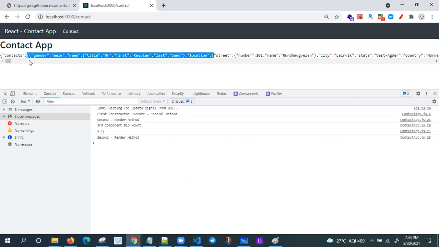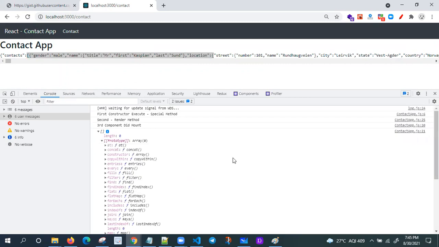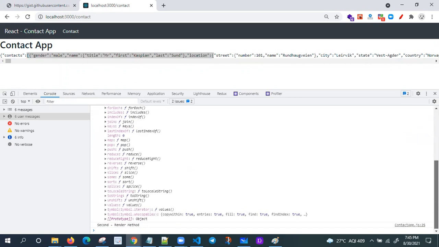This is my array. By default contacts are null. In my componentDidMount I'm invoking my API. I'm getting the data. Here length and everything is coming. So somewhere here we are getting the data. Need to check this. So data is there. Okay, fine.